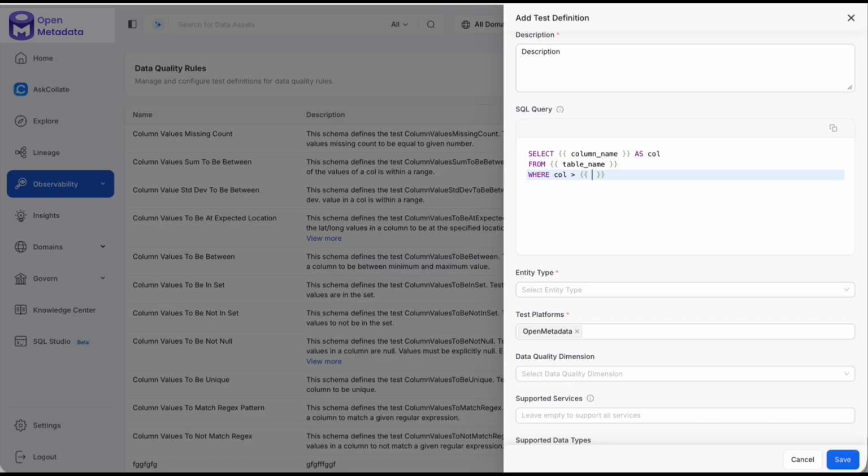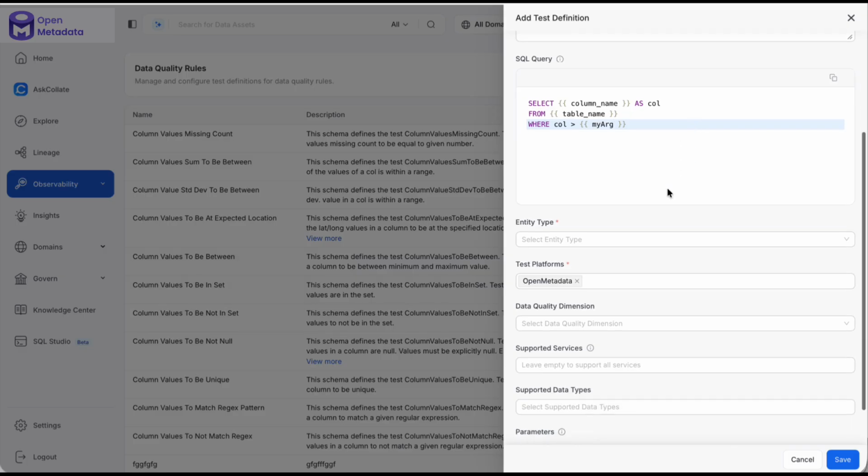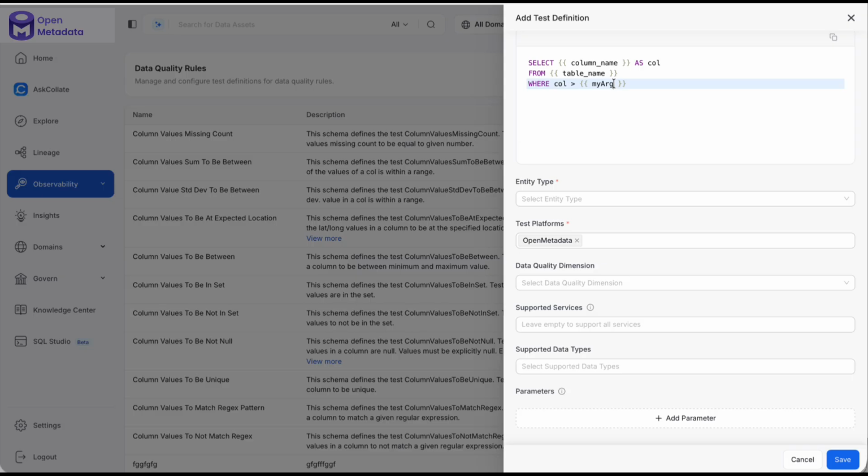For our where clause, we're going to define an argument. This is an argument that the user can set when applying the data quality test. So this is our data quality test template now. To finish filling out this test definition, we select if this will be a column or table level test. We'll set that to column.